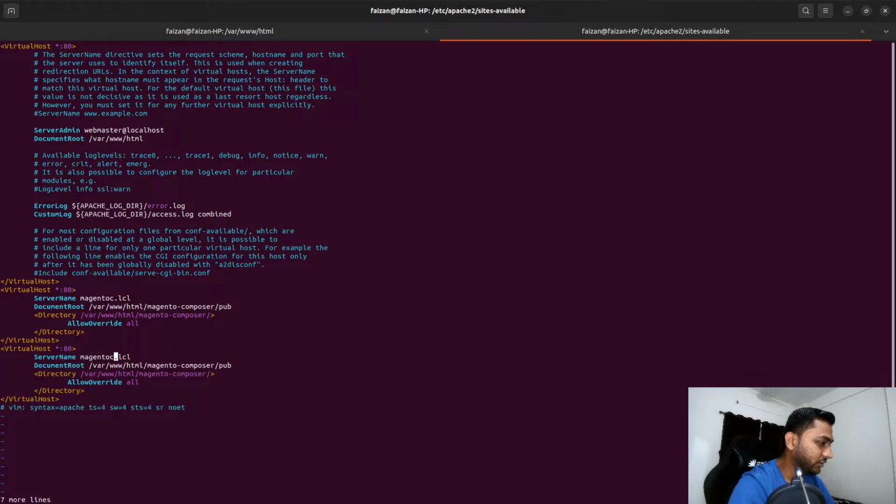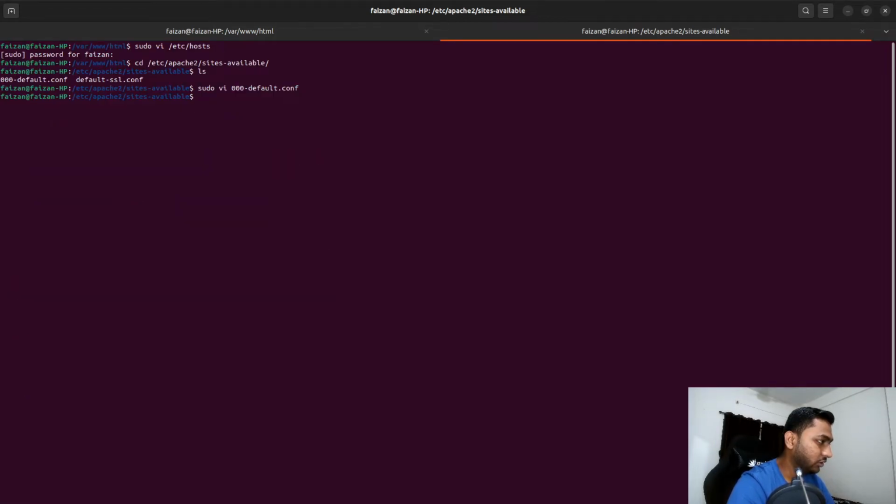So things are pretty much the same. There's nothing additional that we need to do. We'll just change the server name, and we will also change the path. It is now Magento 2. Same thing goes for this one. It is Magento 2. AllowOverride All, and that's it. Now we will do sudo service apache2 restart. So I think that is done from the configuration part.